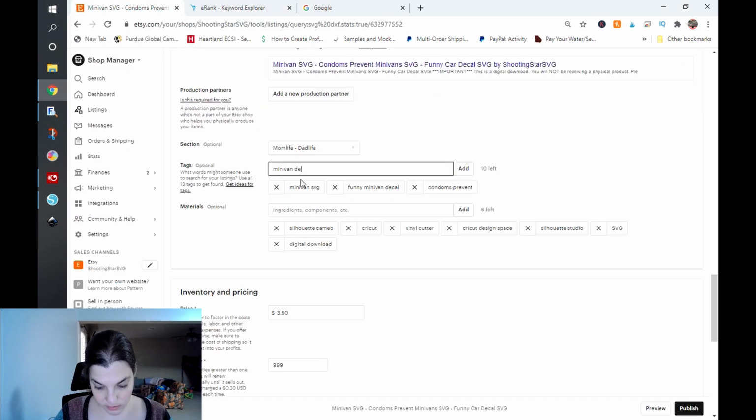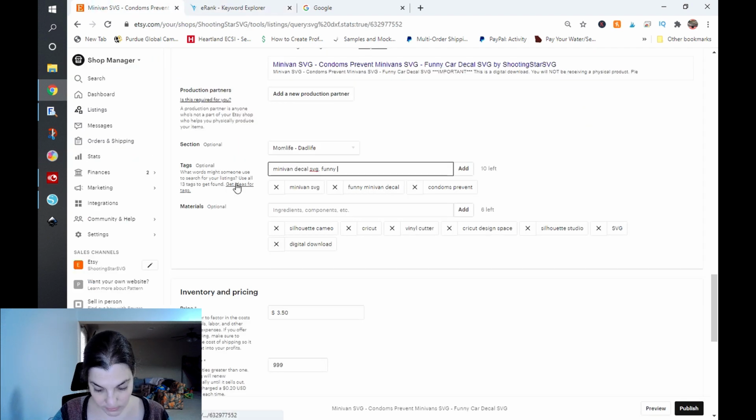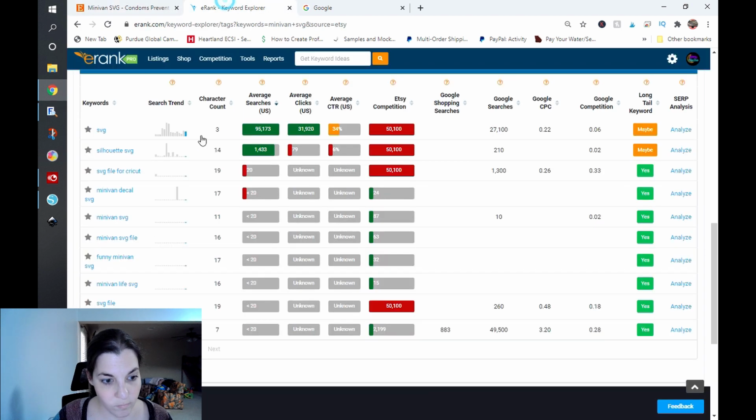Minivan decal SVG. Let's see what else we got here. Minivan SVG file. Funny minivan SVG. Funny minivan SVG. Whoops, I can't spell today. Minivan life SVG.